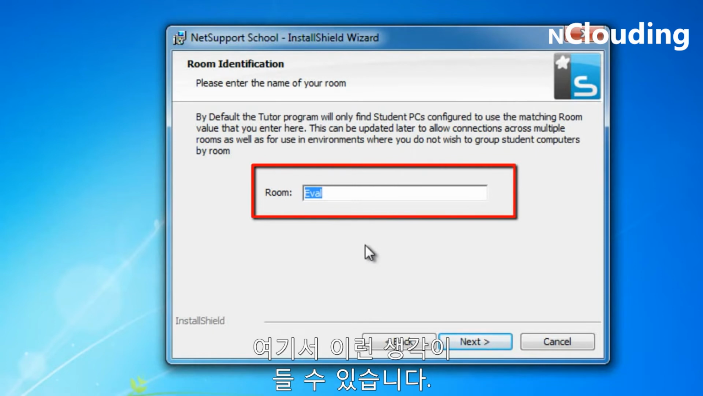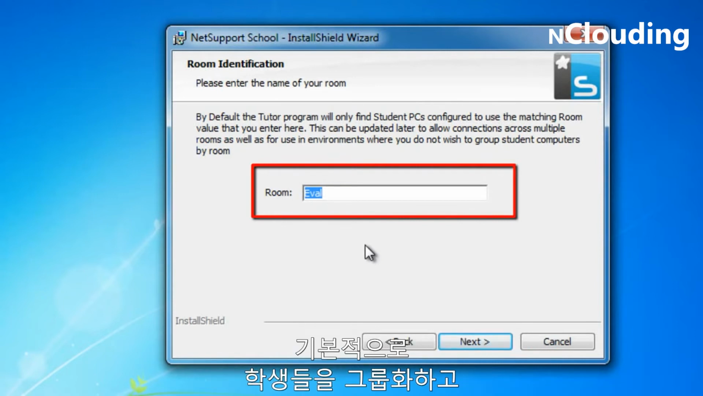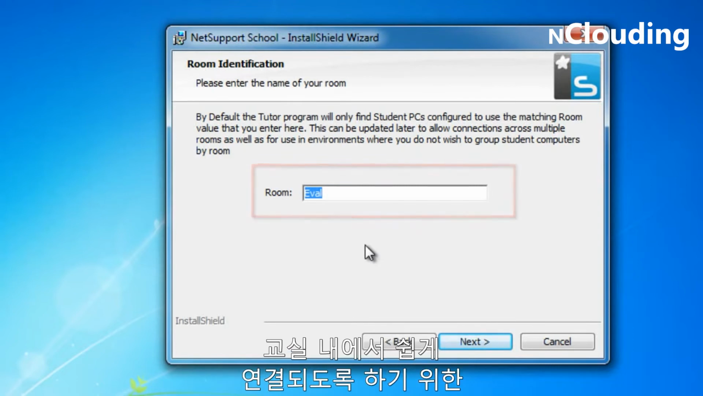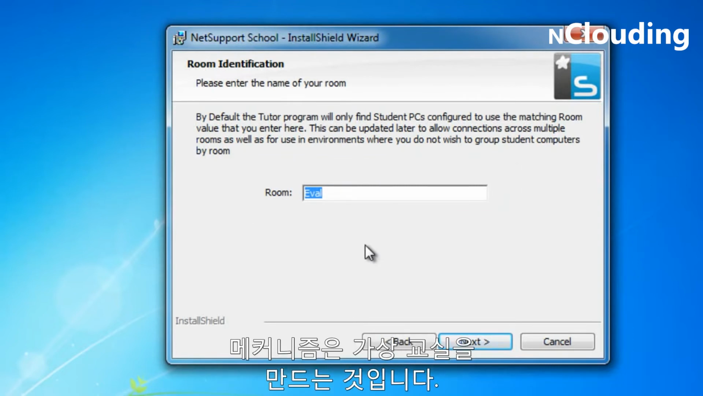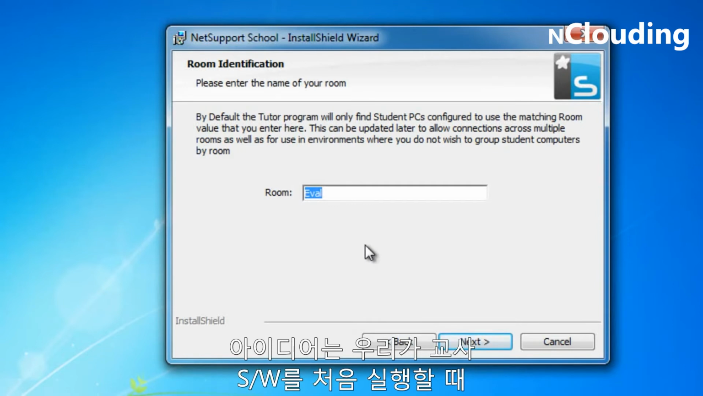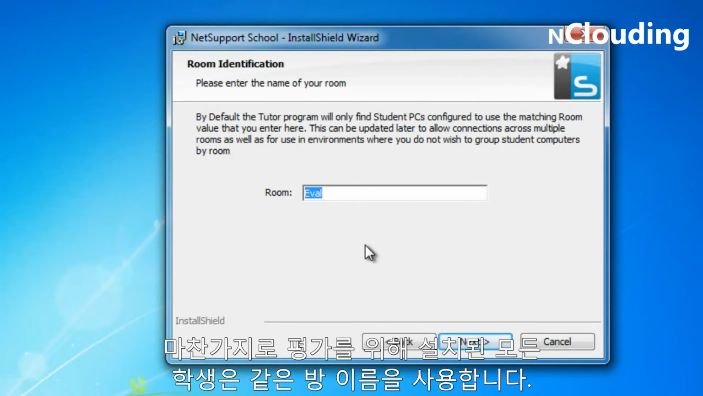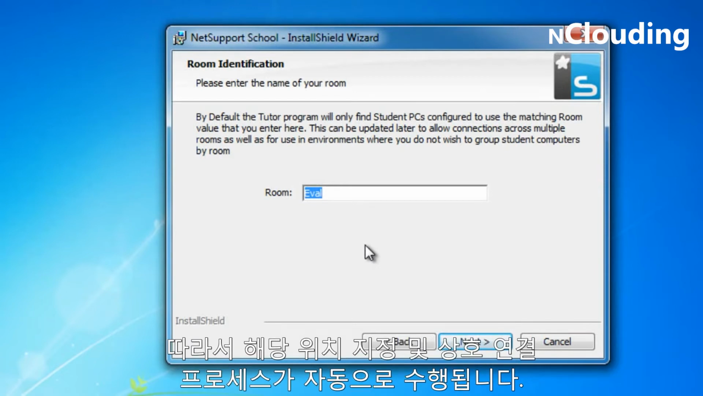Now at this point you may think, what's a room and what's the context of that within Netsport School? Well, by default, our mechanism for grouping students and allowing for easy connectivity within the classroom is to create virtual classrooms. In this example, it's prompting us to create a virtual classroom called Eval. The idea will be when we first run our teacher software, it will browse and automatically connect to all students that are in the matching room Eval. Similarly, all students that are installed for the evaluation will carry the same room name, so automatically that process of locating and handshaking will be undertaken for us.